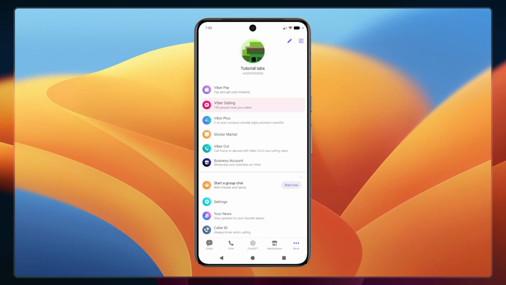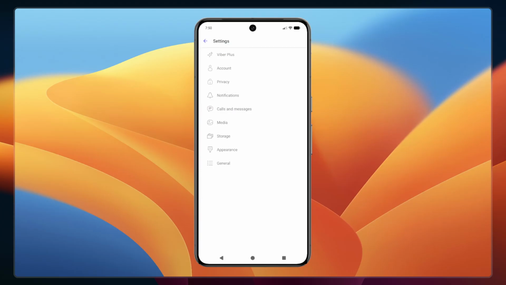Once you've tapped More, you'll see several options appear. From here, tap on Settings. This section contains all the customization and configuration options for your Viber account, allowing you to control how the app behaves and what features are active.